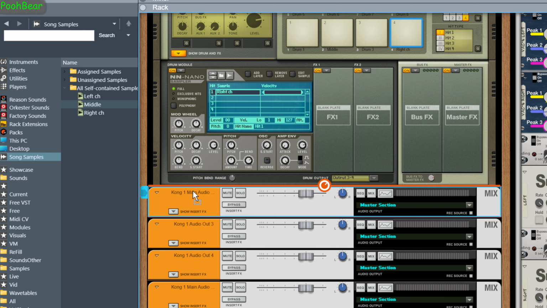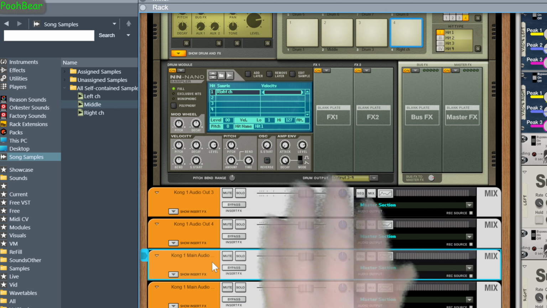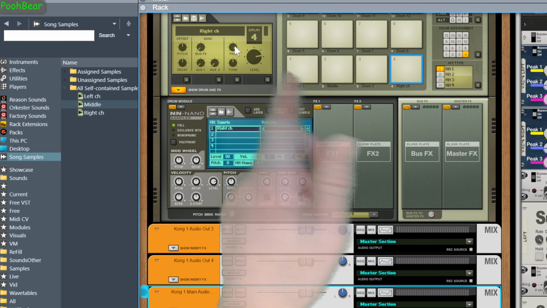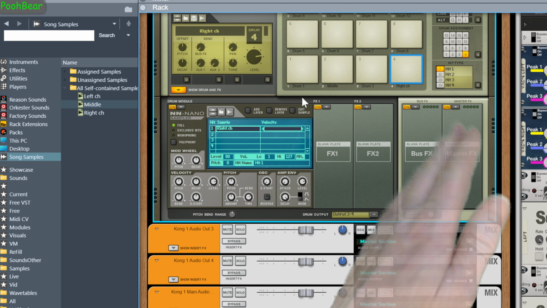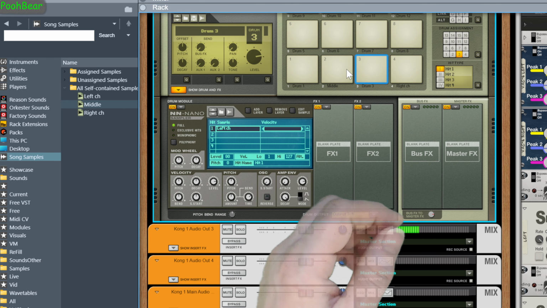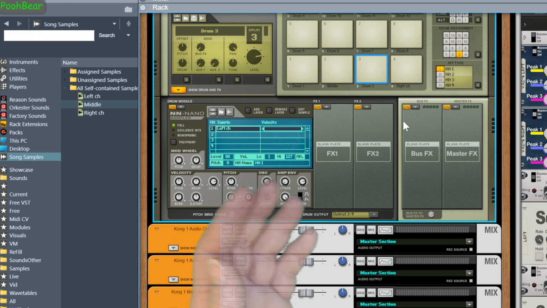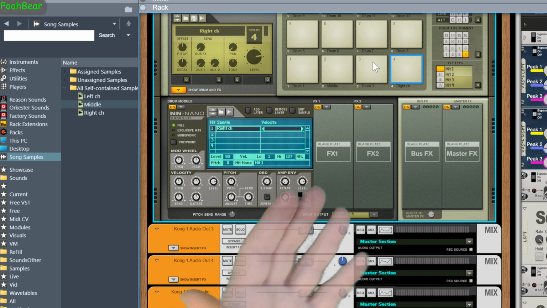So I'm going to move this one down here out of the way so we can have these two up here. Now, obviously, if I pan, and this is a true pan, I pan this over, it should really move all the content over to the left-hand side. But as I said, it's not. It's actually a balance. So now, if I play, you've got no sound.